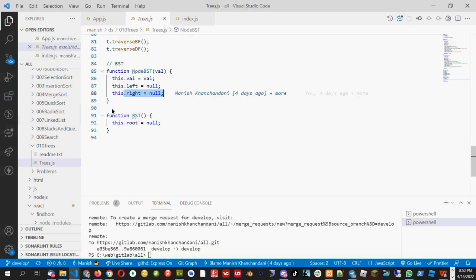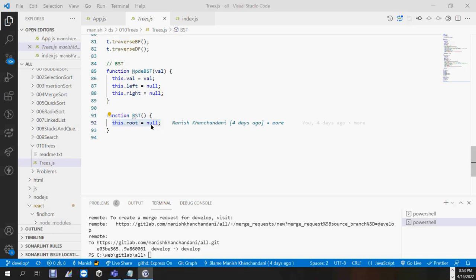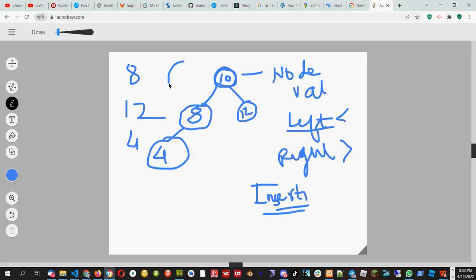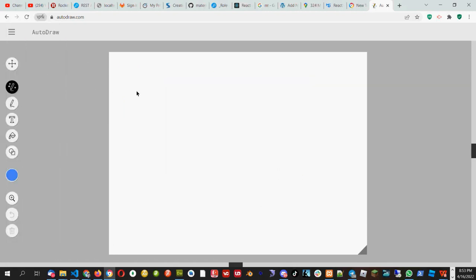When we start with the binary search tree, it will have the root. Root is null initially, so nothing is there and we don't have any node. Initially it is null. We don't have any element in the binary search tree.